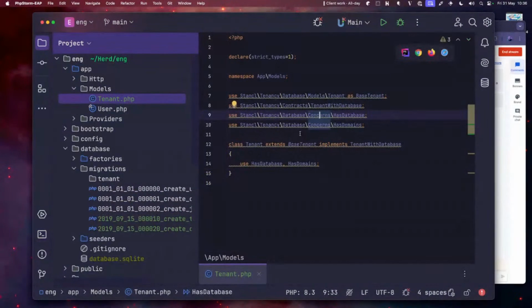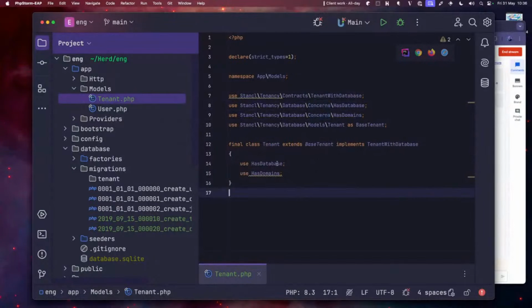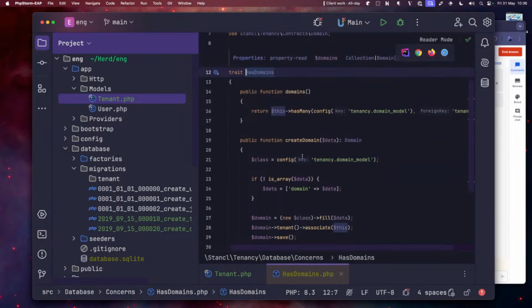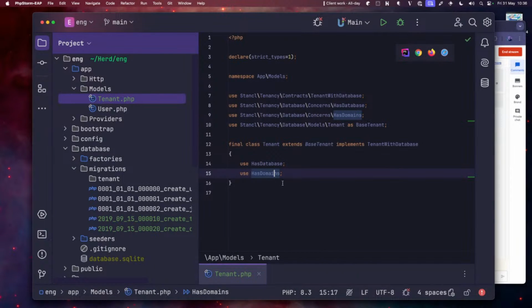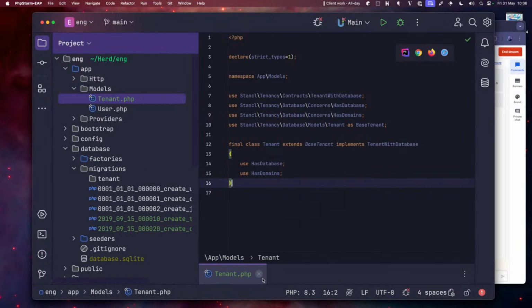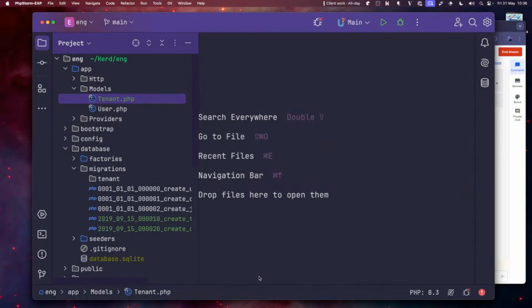Let's have a look, see what we've got going on. So we've got HasDatabase and HasDomains. So this implements a TenantWithDatabase, which means that each tenant is going to have its own database. Kind of does what it says on the tin there, right? It has domains, so each tenant has a domain that is registered to it, etc., etc. We'll dive into that a little bit more later.